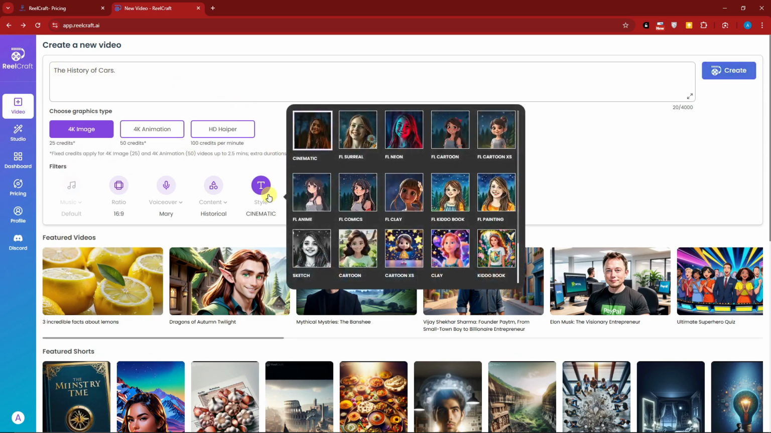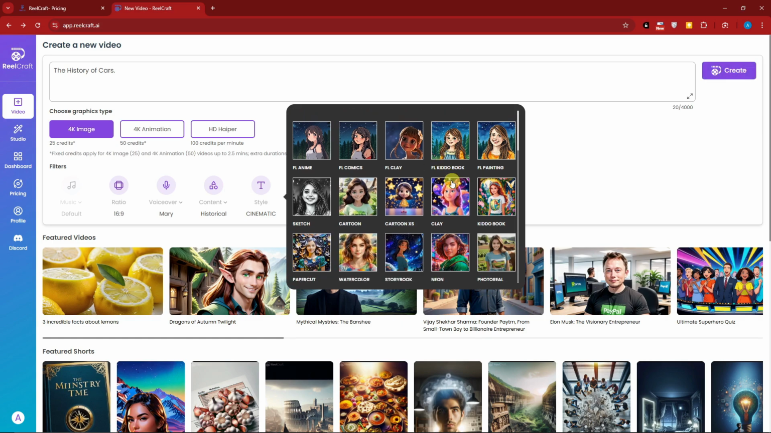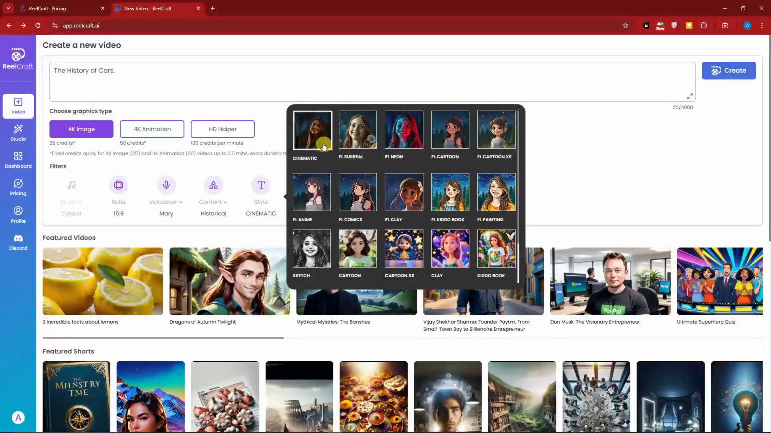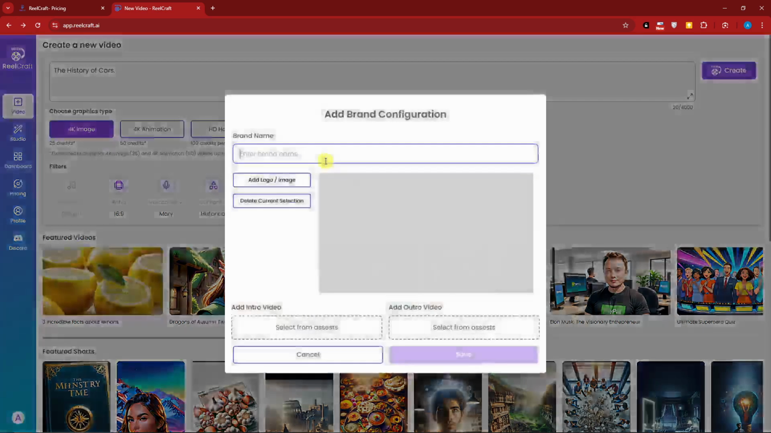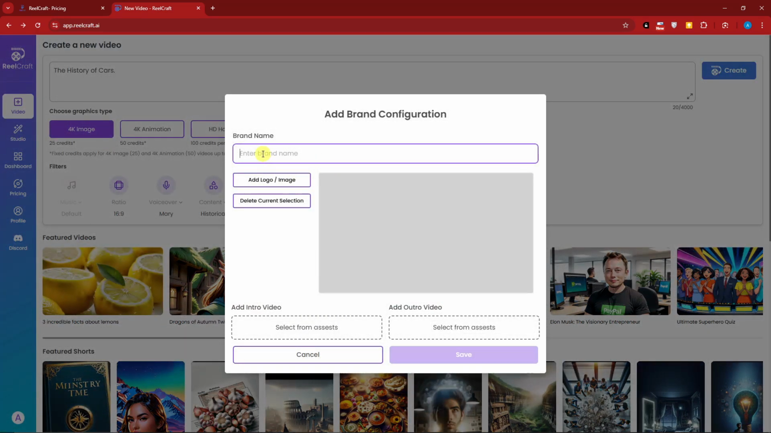And for style, we have cinematic, neon, cartoon. I think I'm going to go back to cinematic. Just selecting that one right there. And then for the brand here, if you have a brand, make sure you add it here. As you can see, if I click on this one, I need to add my own brand name, the logo, and then delete current selection.